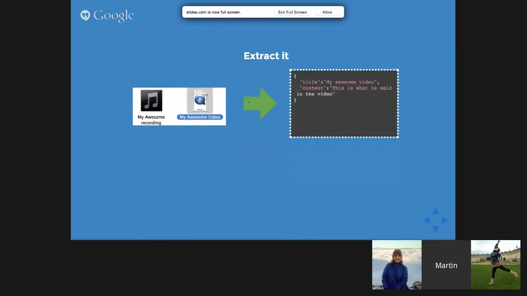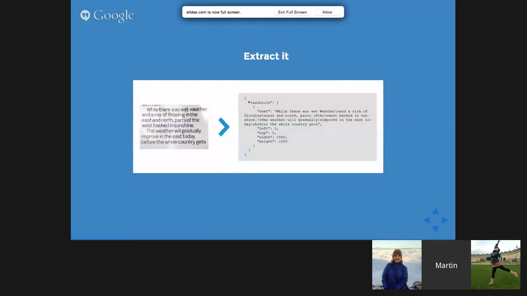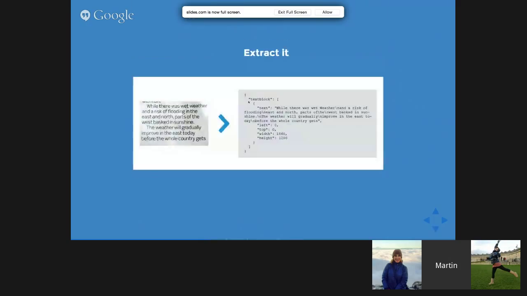Let's say I got a video or a recording. I can use the speech-to-text API, and it will give me the text for what is being said in the video. It would extract that from the video. If I've got a picture or a scan, I can use the OCR text extraction API to extract the text from that image.